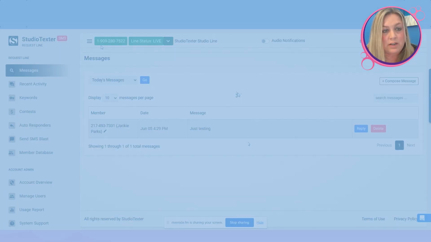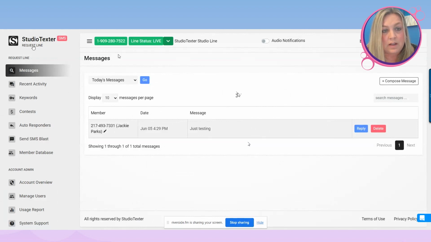On our screen here, this is a very simple interface, just going across the top. This will be the studio line number tied to your studio line. You can keep the same number that you've used all these years. We just take over the SMS portion of the line. This will be the number to which your listeners will text. We have this little option here that's a line status. You can actually mute your line. This will be the name of the studio line. We have an option for you to turn notifications on or off.